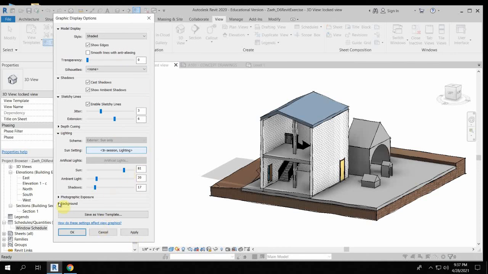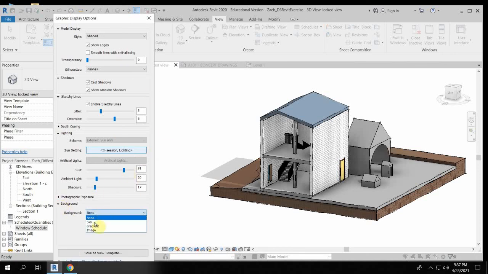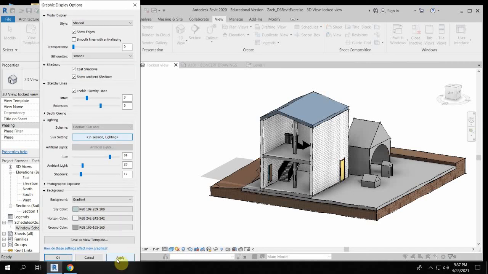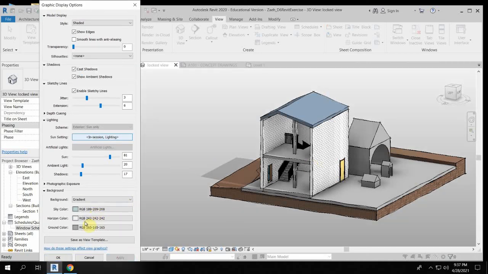Okay, and then the last thing I'm going to go to over here is background. I'm going to use a gradient background and hit apply, and then let's change the color of my gradient.